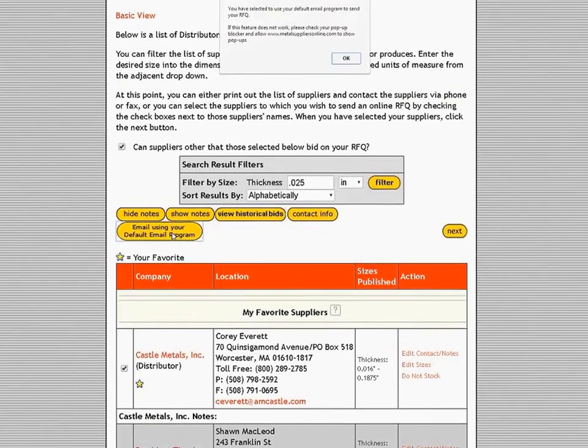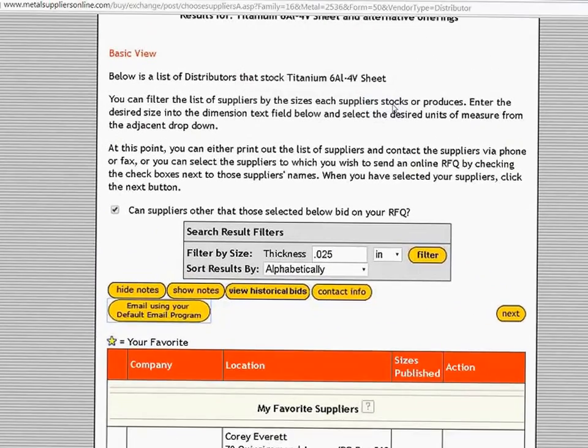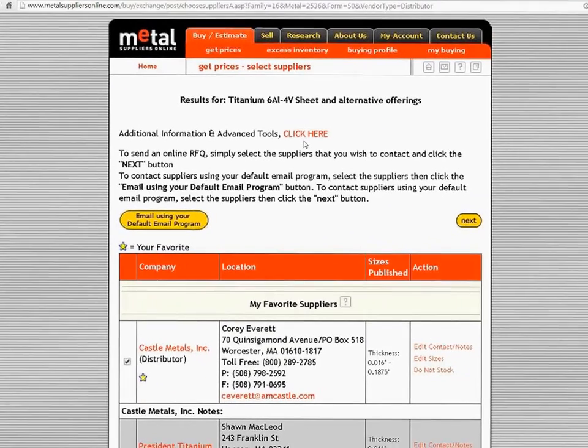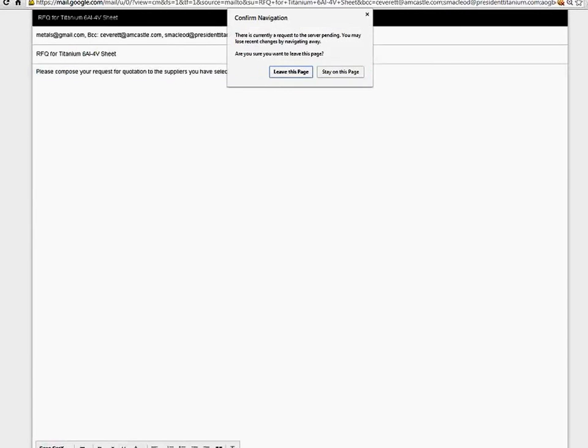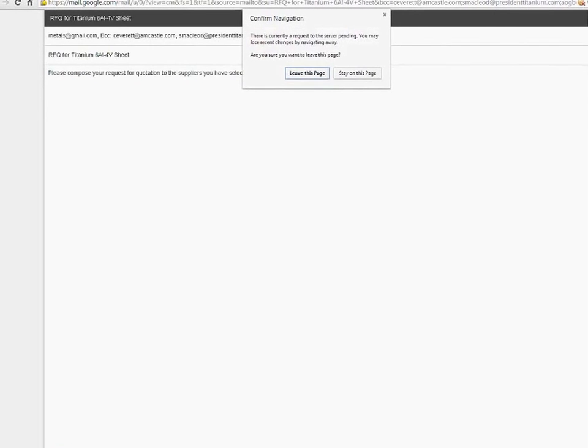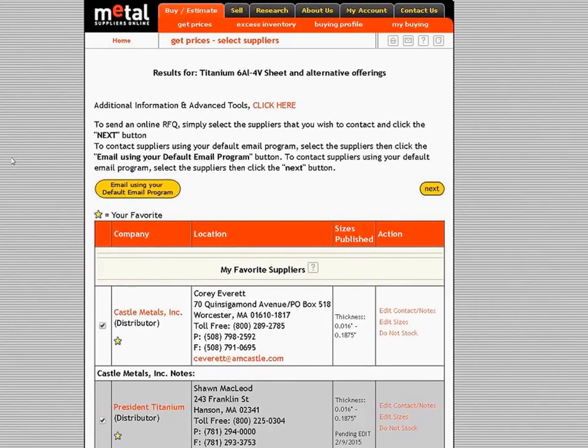So in this case, I think my default program is Gmail, and there it is. It's going to open that up, and it's already BCCing all those email addresses you selected. Come in here, create your request for quotation, and send, and you're off and running. I'm just going to go ahead and trash this for the time being. Leave this page. So here we are back again.